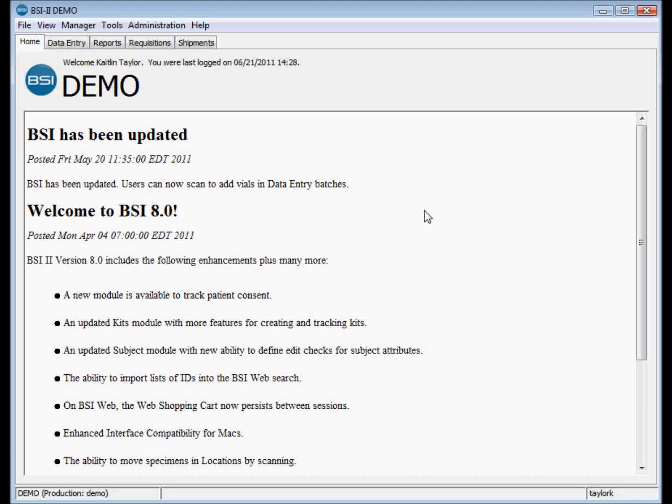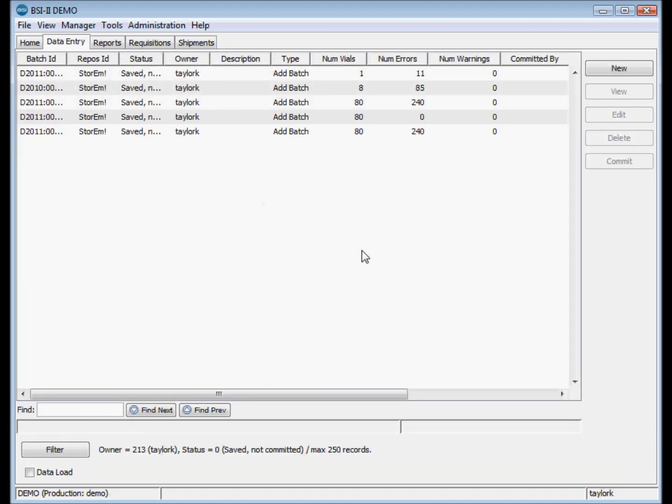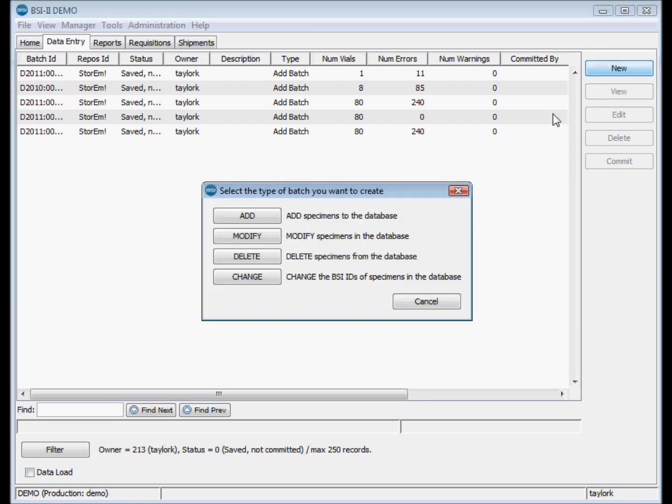In this tutorial, we will be reviewing the different types of data entry batches and completing a data entry add batch. First, we go to the data entry module. From this module, users can create new data entry batches, look at a saved data entry batch, or view previously committed data entry batches. The four different types of batches are add, modify, delete, and change.